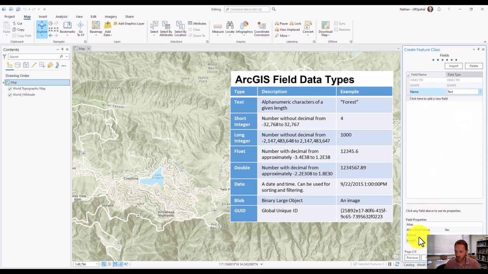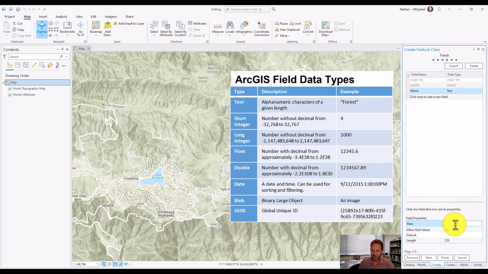If you look down here at the bottom, these field properties, these are additional properties that you can set for this field that we made. So again, we have an alias, which is what will actually show up in the attribute table and in any pop-ups. So I'm going to actually type lake name there. We're not going to give this a default value. The length of 255 is pretty good, so this sets a maximum number of characters that can be stored in that field. So I think name is good here.